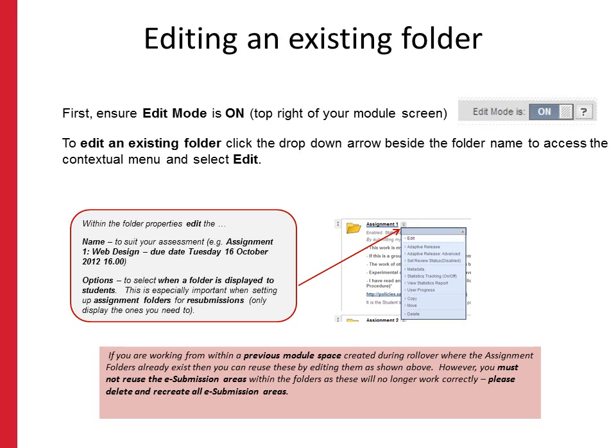One thing that you need to keep in mind, if you're working from within a previous module space created during the rollover where the assignment folders already exist, then you can reuse these folders. However, you must not reuse the submission area within the folders, as these will no longer work correctly. This is where you need to delete them and recreate all submission areas.